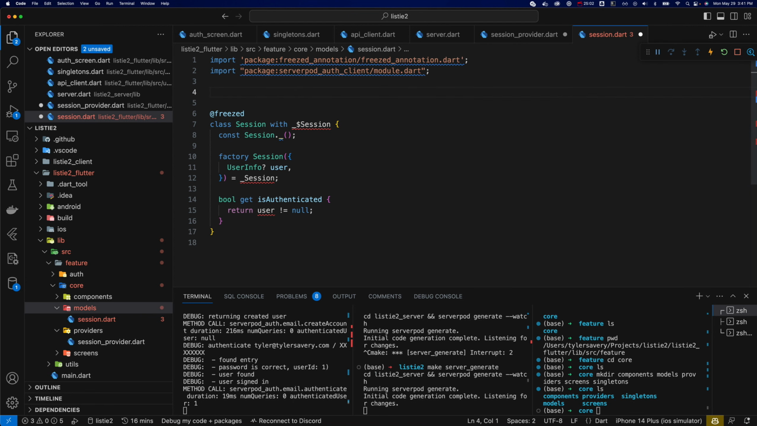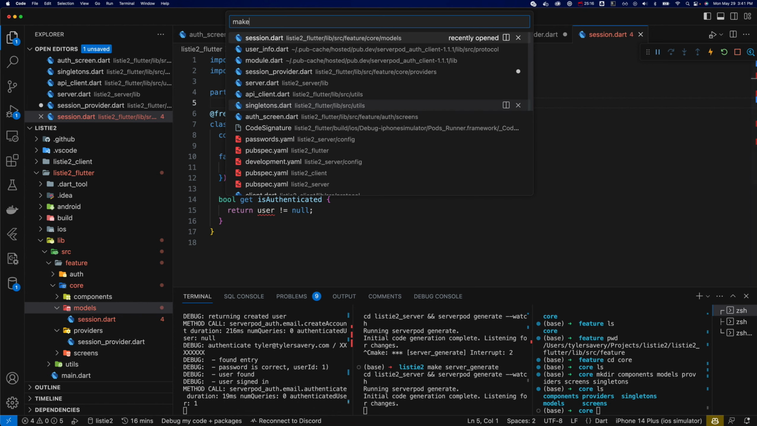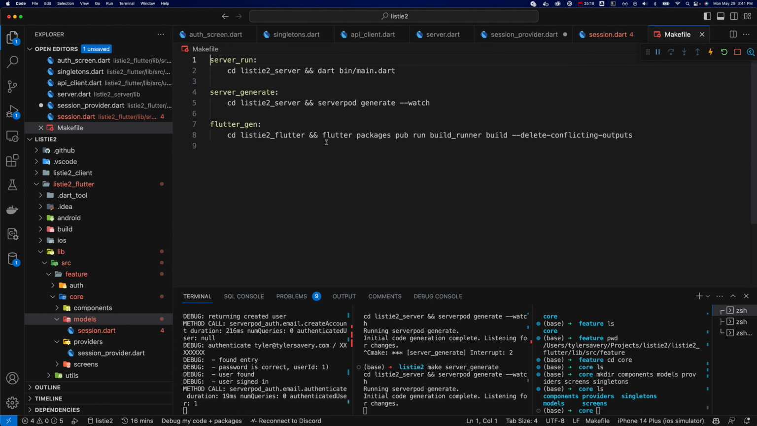One of them, we have to say that this file is actually part of another file, session.freezed.dart, which will get generated, and then it will be able to understand where this is coming from. Now, in order to generate this, I already kind of put this code over, but we're going to run this build runner code that runs generation.